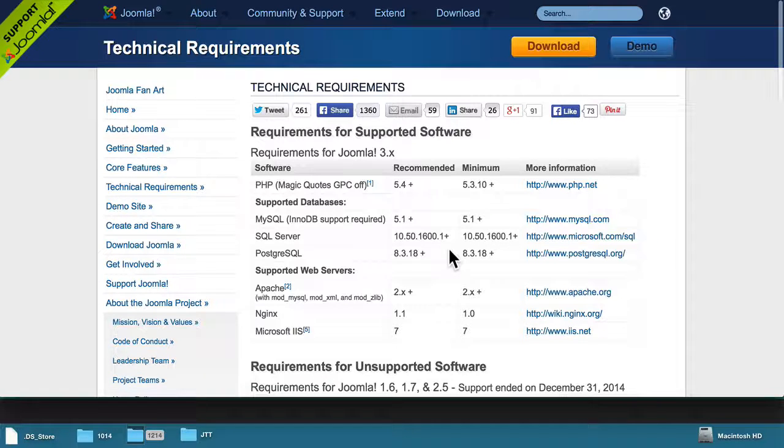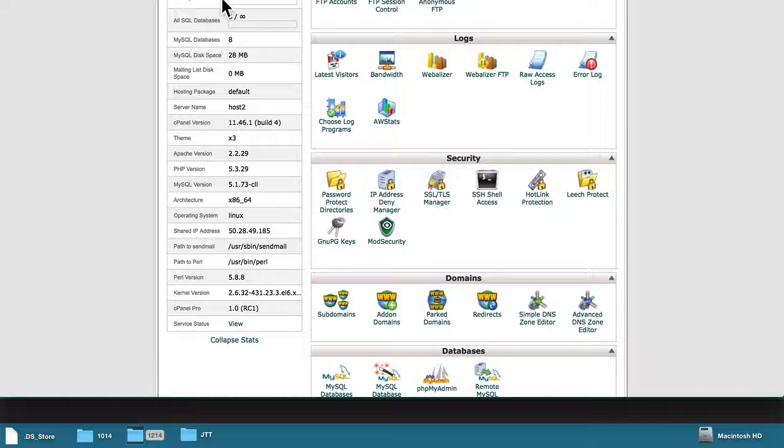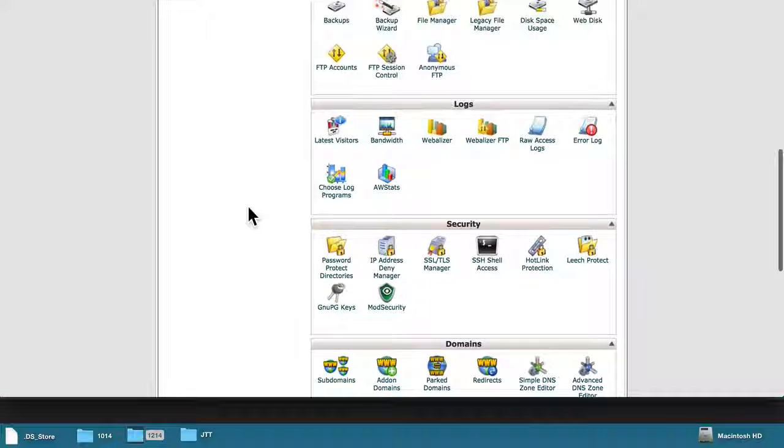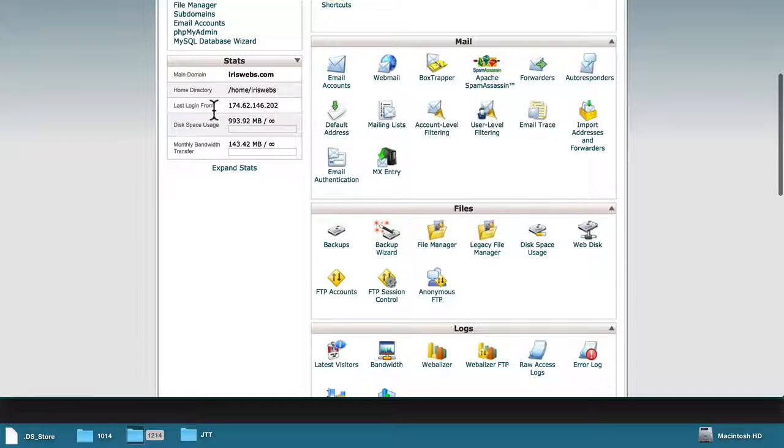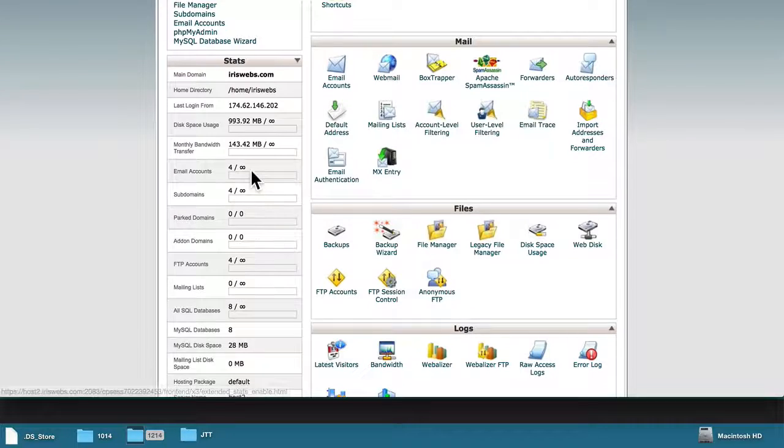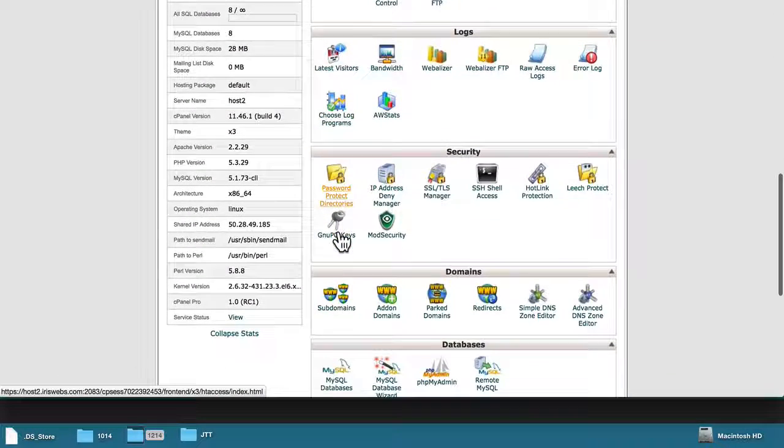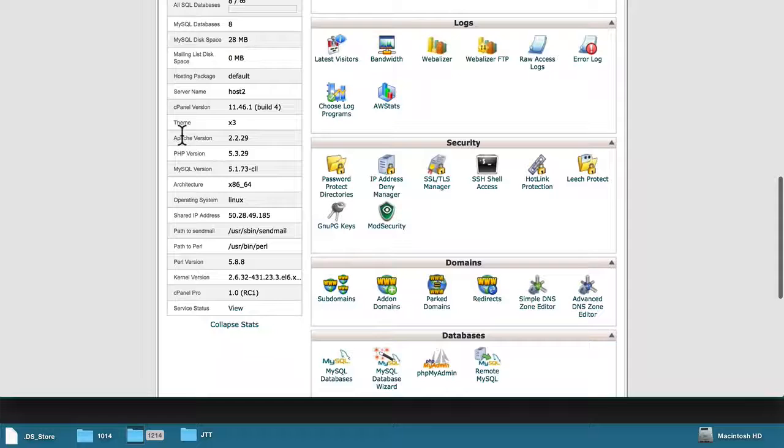Assuming that you have a cPanel installation somewhere, you can go to your cPanel, and if you just have a very little bit of content in your left column, expand those stats and scroll down, and you'll find your Apache version 2.2, your PHP version 5.3, your MySQL version, in my case 5.173.